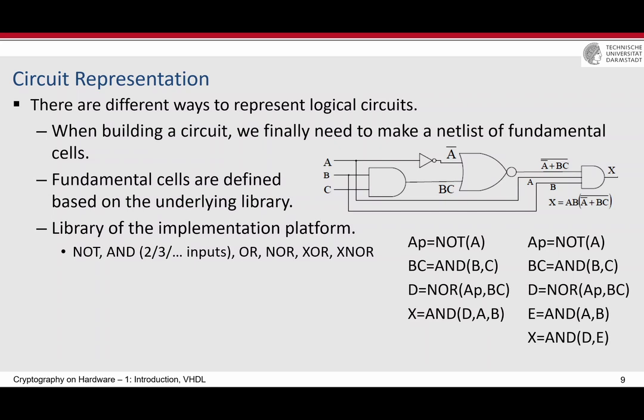If you don't have, for example, a 3-input AND gate, here you need to change this and say I have just another signal, which is E, the AND between A and B, and another AND gate which gets this and ANDs it with D, and then you have the same functionality, because you don't have a 3-input AND gate.